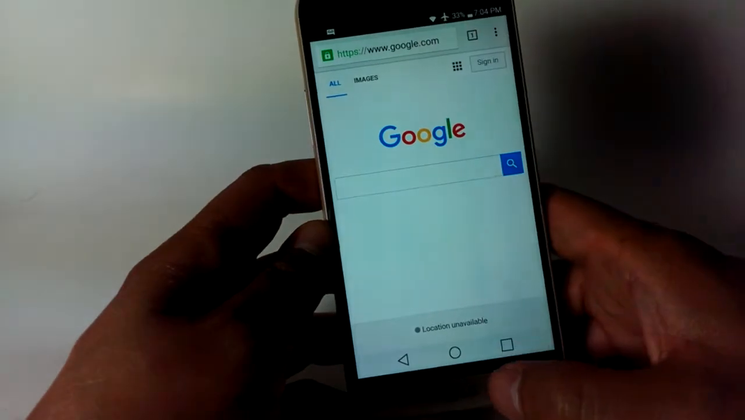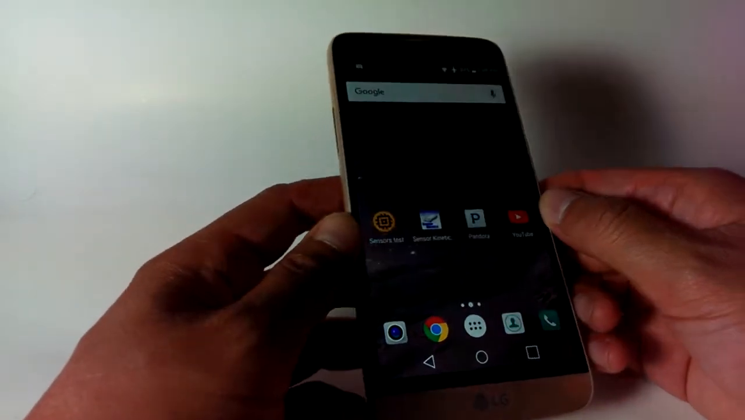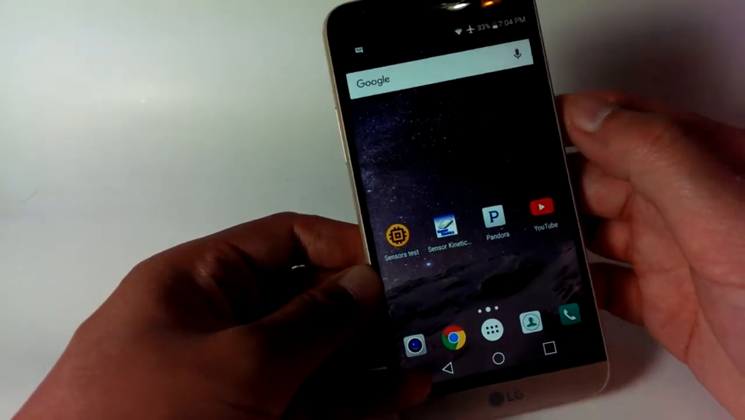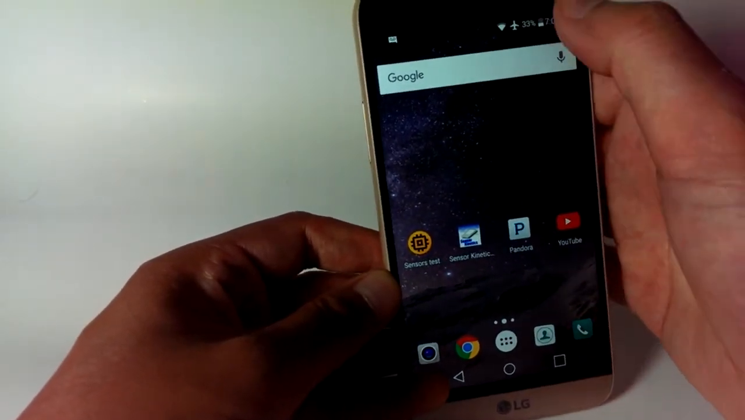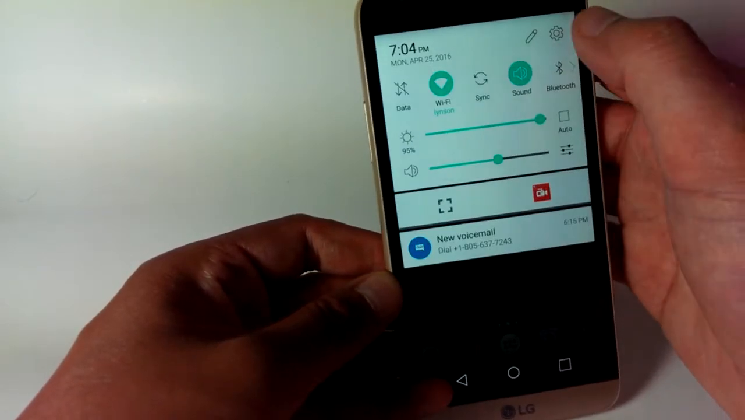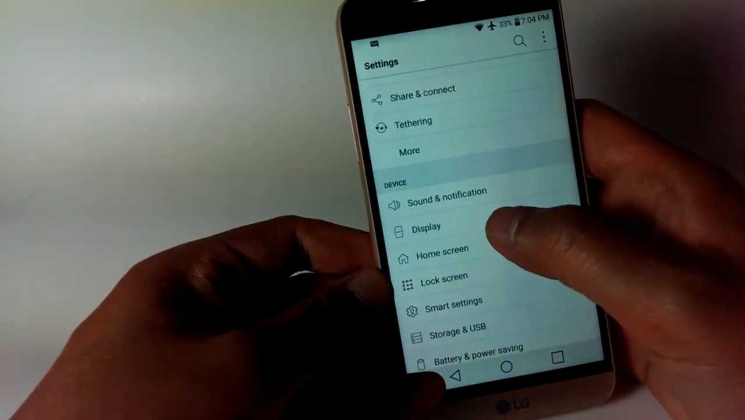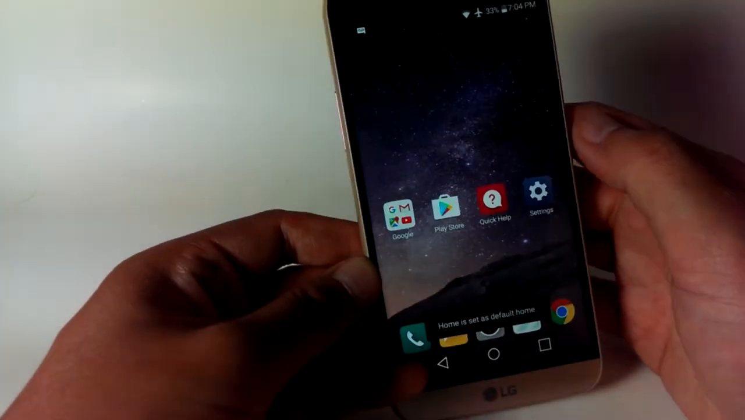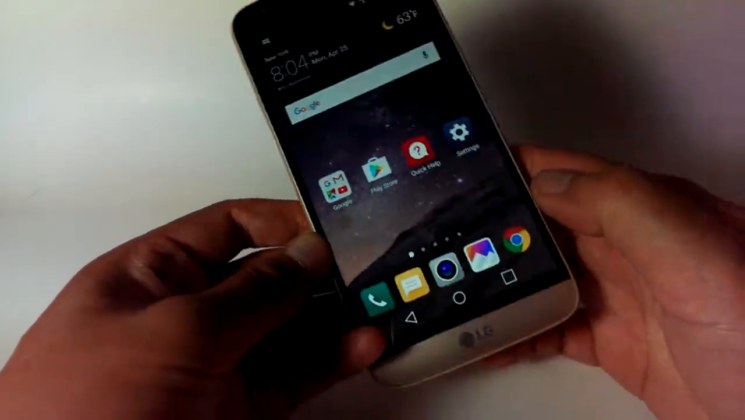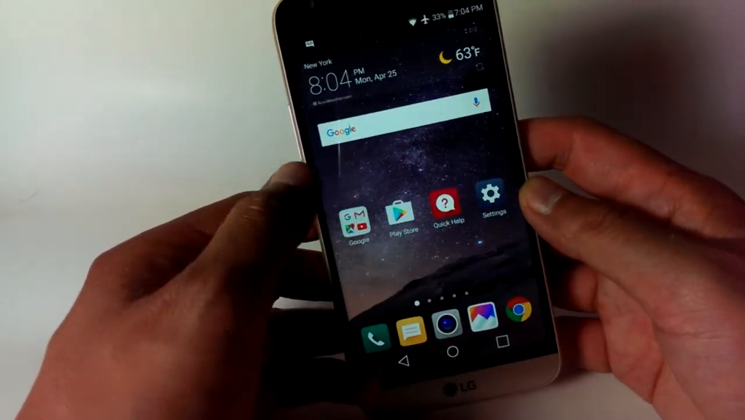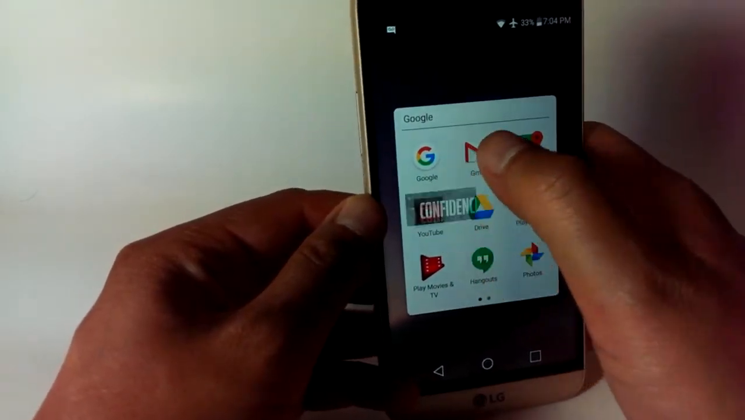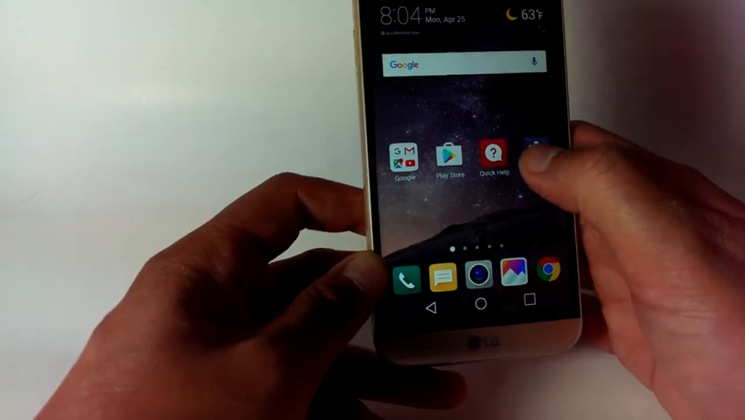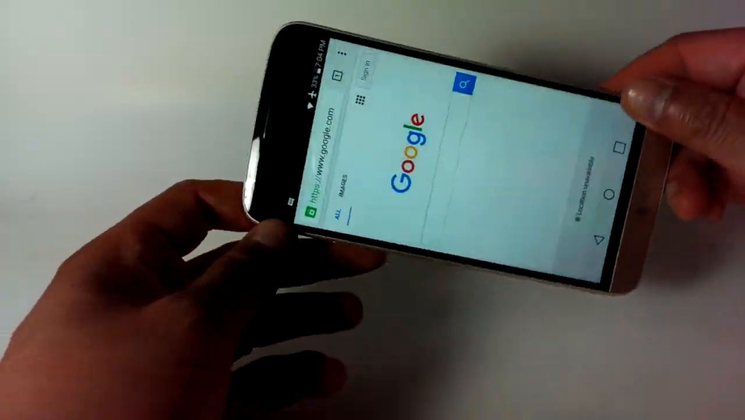Then I thought, well, maybe it was this Nova launcher that's causing the problem, so I went ahead and switched to the default launcher, and I'm going to do that here right now. You go to home screen, and let's choose the home. Okay, now it's on the default, and as you can see, that's the default. So then we'll do the same thing. YouTube, nope. Browser, nope.